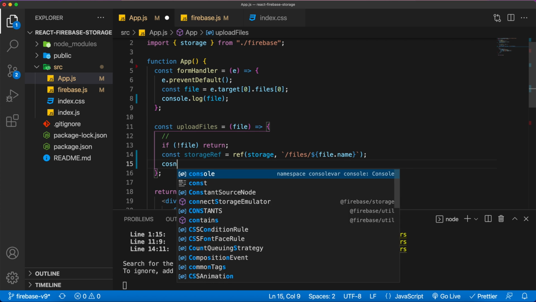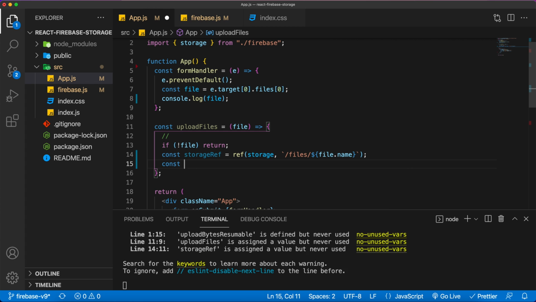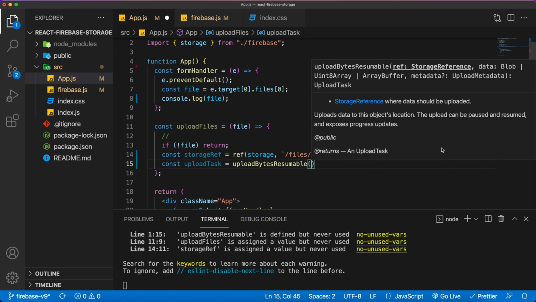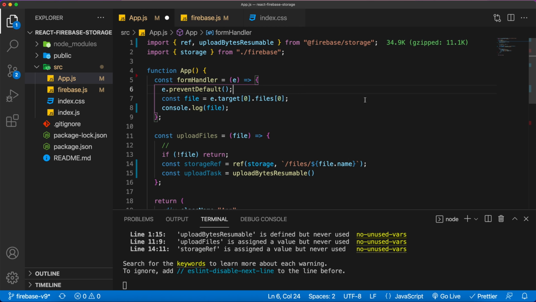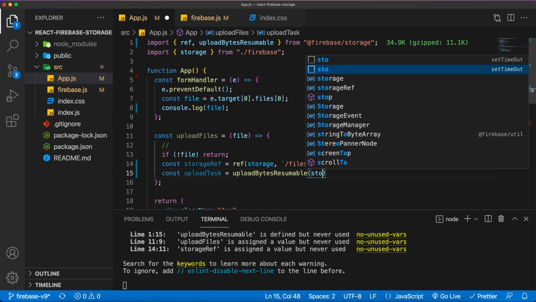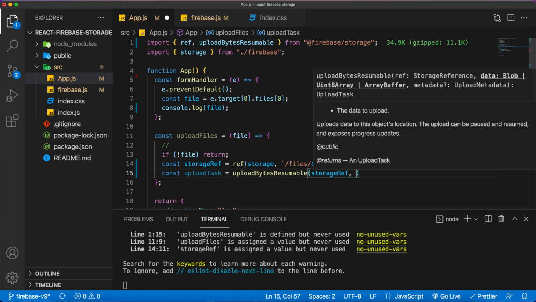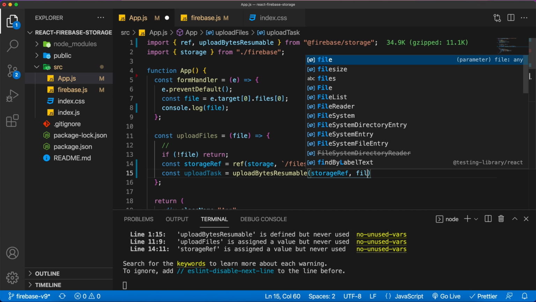Now next, we are going to create an uploadTask variable. So I'm going to say uploadTask. This will be equal to uploadBytesResumable. This is a method which we are again importing from the Firebase storage package. And this method basically accepts two parameters. The first one is the storageRef, which we created just now. And the next is the file which we want to upload.